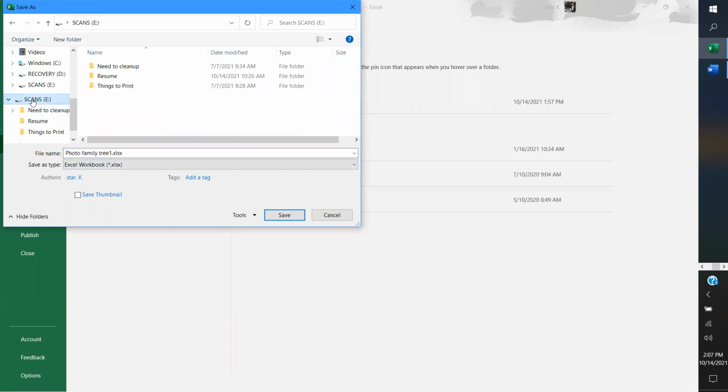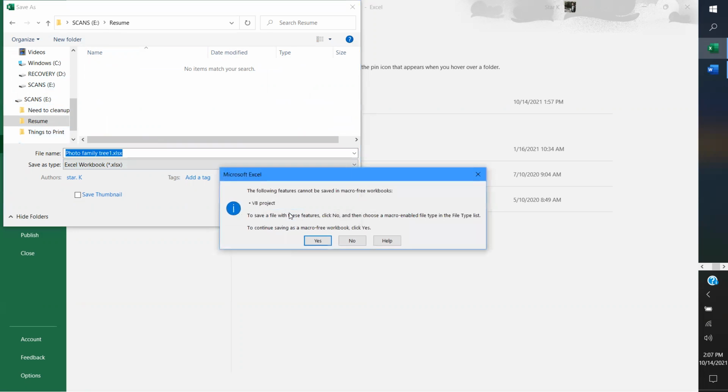We immediately see the Scan E, which is my external flash drive, loads up. And these are my folders that I've created within the external drive. And then we'll just put it in the resume. And we can just go ahead and hit save from there.